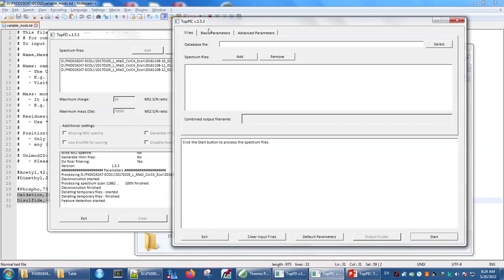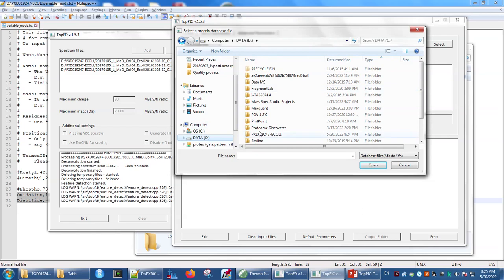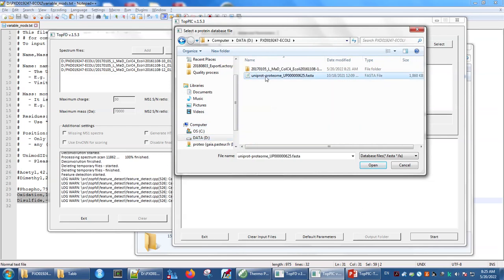So the TopPIC user interface has a similar kind of setup. We still need to add the spectrum files to our queue. We're going to need to specify a sequence database, and there are a bunch of other basic and advanced parameters we will also want to fill out. So let's just start populating that. For the database file, I created a sequence database just by downloading it from UniProt. UP blah blah blah 625 is the number for the reference proteome for this species.